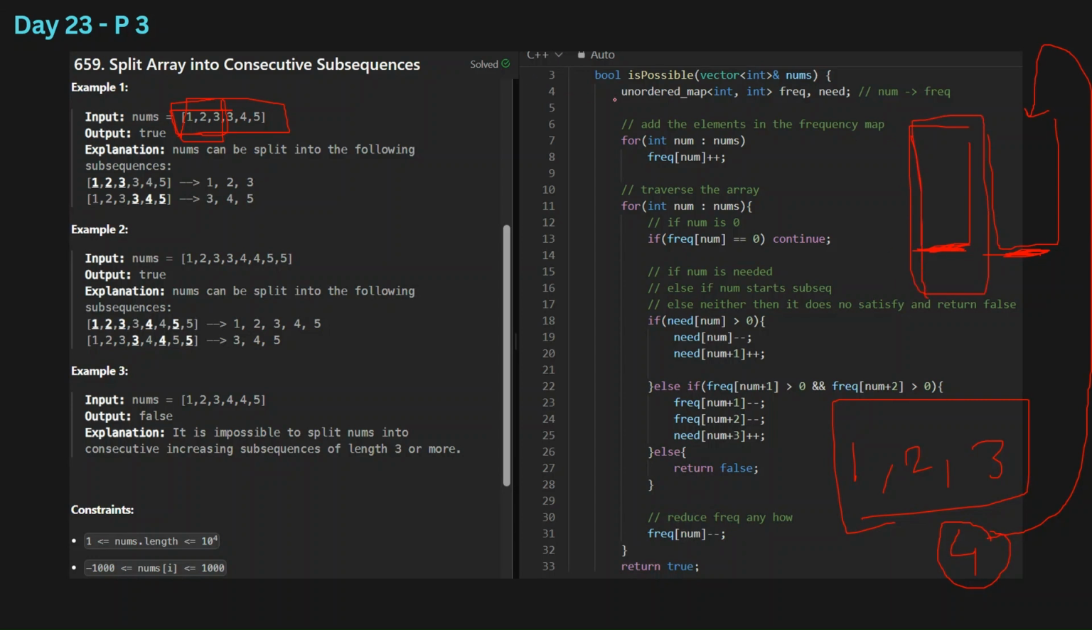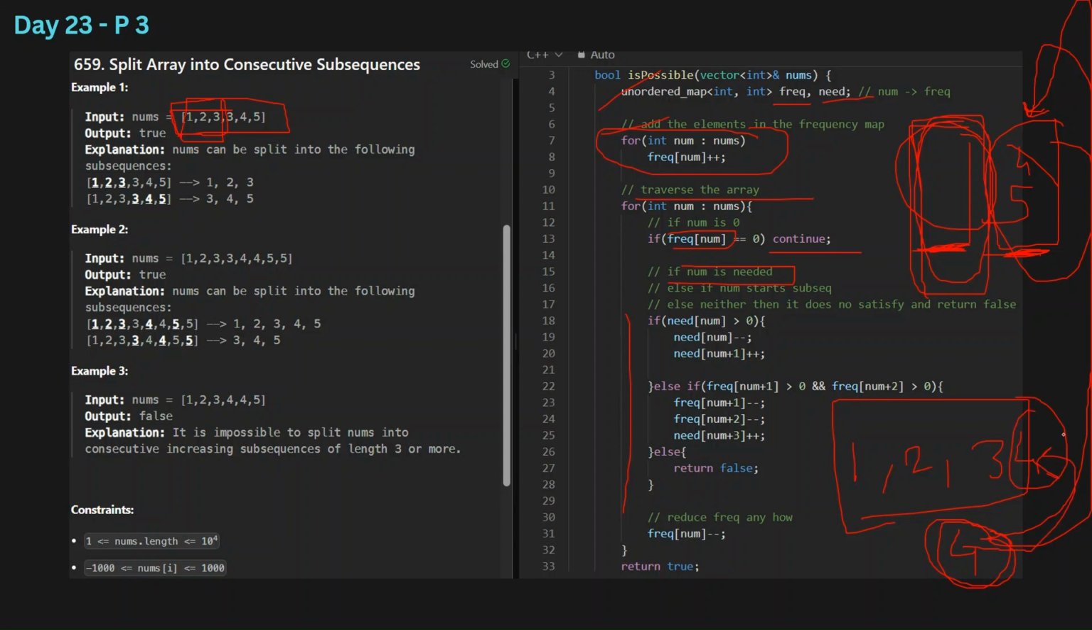Okay. So first of all, we create an unordered map, which is frequency and need. Then we add the elements in the frequency map. So this frequency map will be initialized with all the numbers of the array, and this will be empty at first. Then we traverse the array, and then if the frequency of num is equals to 0, then we continue, right? Now comes three conditions. So the first condition is if num is needed. Okay. So as you can see over here, 4 is in the needed map, right? So in this case, we have to remove 4 from that map and insert 5. Why? Now 4 will be the subsequence, and then the need will be for 5, right?